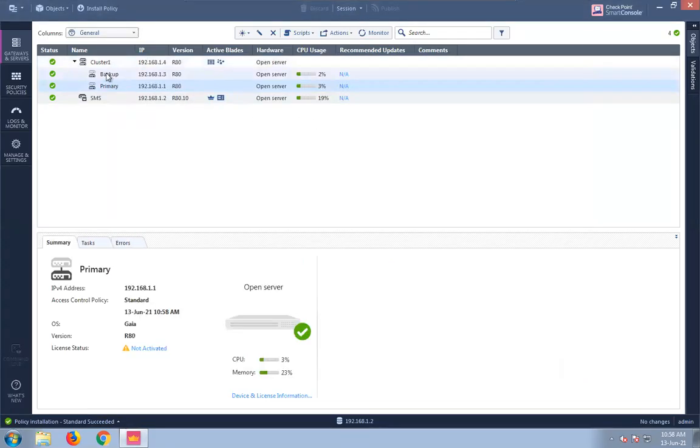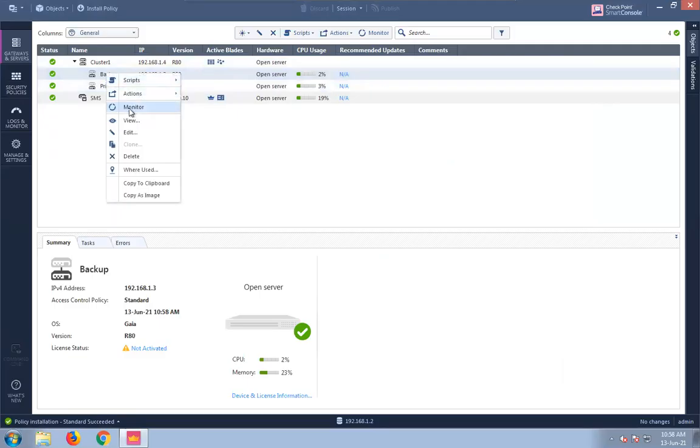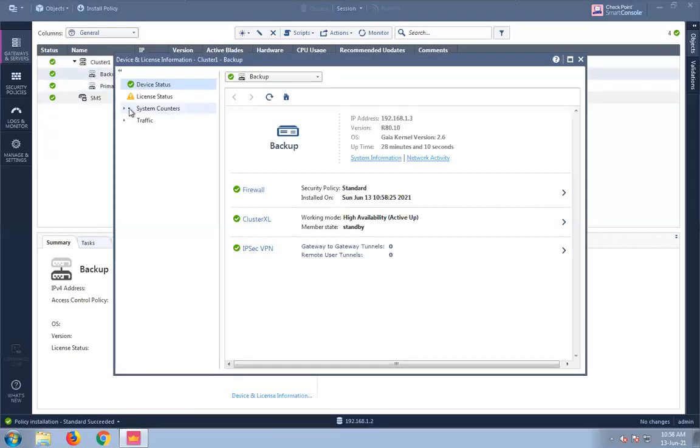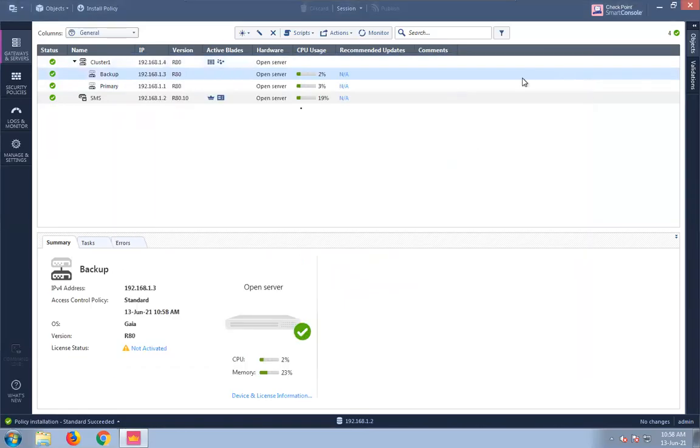And we have this guy. So after changing the high availability method, now it has been changed. Primary looks active right now and backup looks standby right now. Okay, fine.